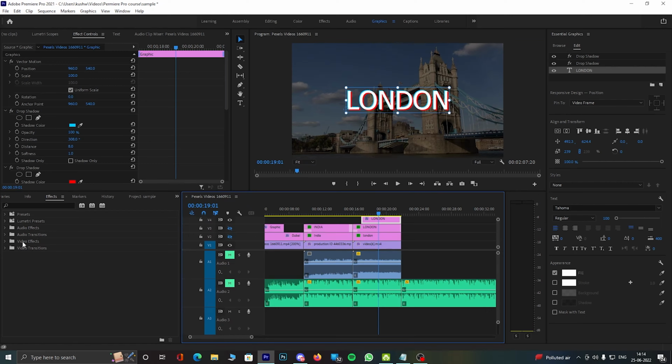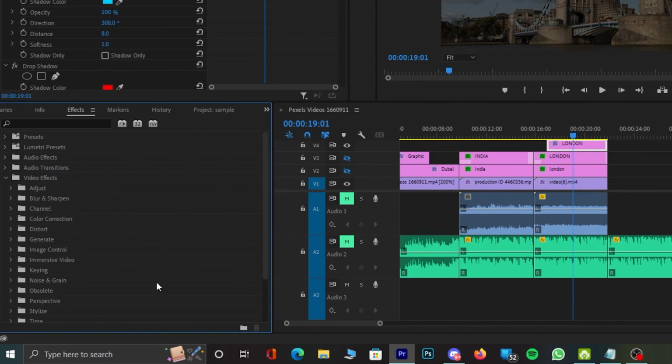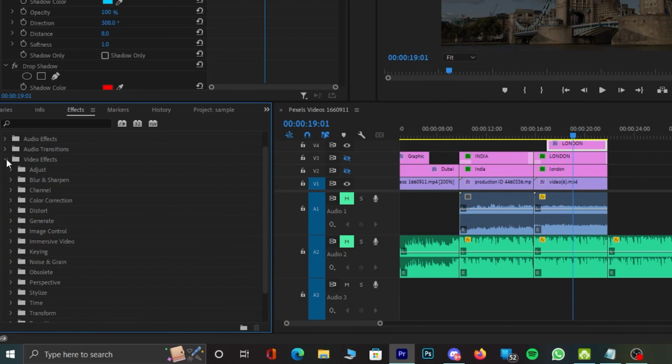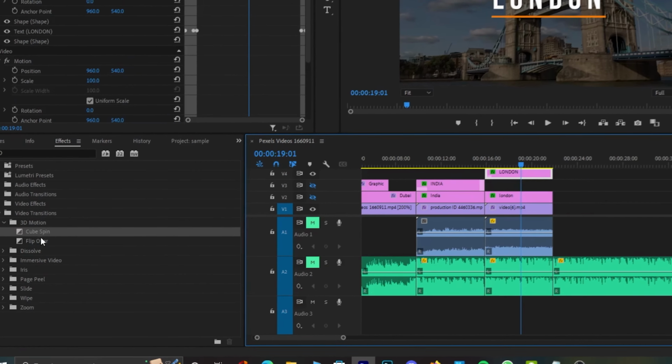So here are the effects that you can see. But we have to use the video transition, not the effects. So here is the 3D motion. You can see this is cube spin. So just grab and drop it over the text. So I will just drag and drop on the text.